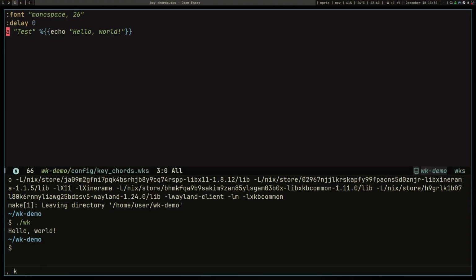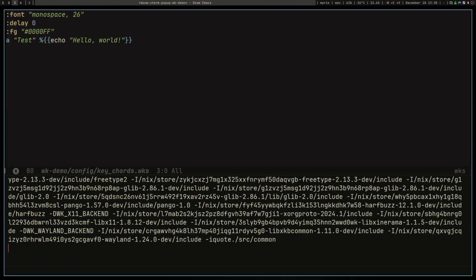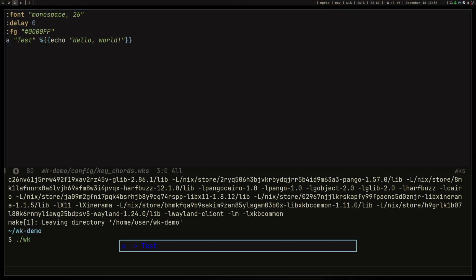The other nice thing is that this is building in the settings as well. So it's also building in your font settings, your delay, everything. I can also say I want the foreground color to be, let's make it blue. Then I can do make from WKS, and now when I rerun it, I get blue text.